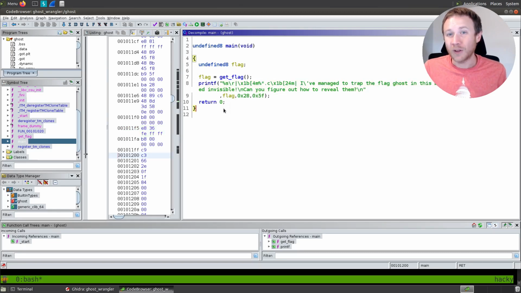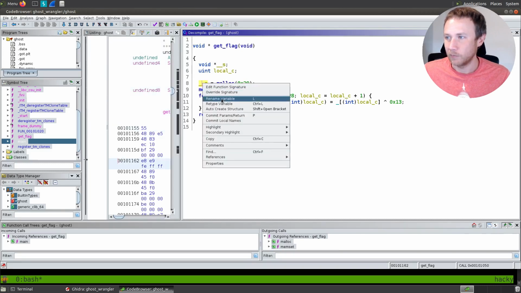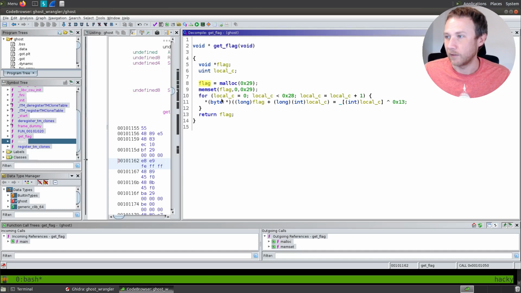So we're going to look at four ways to solve this problem today, because it's pretty simple. The first one is, let's take a look at the get_flag function. It's got this buffer here, which is _s. We'll name it flag, because that looks like the flag. It's going to malloc, or create, a buffer for 29 bytes. That's 3241 bytes. It's then going to set that all to 0.